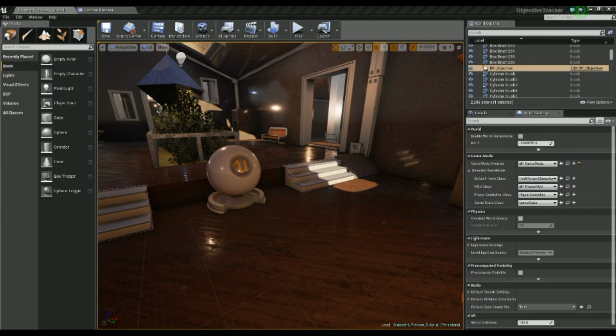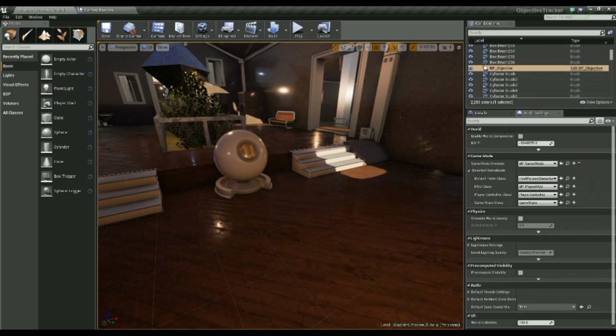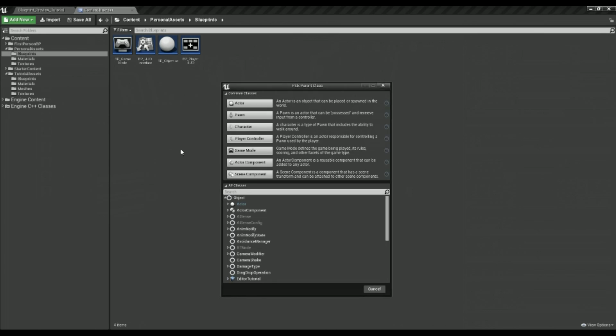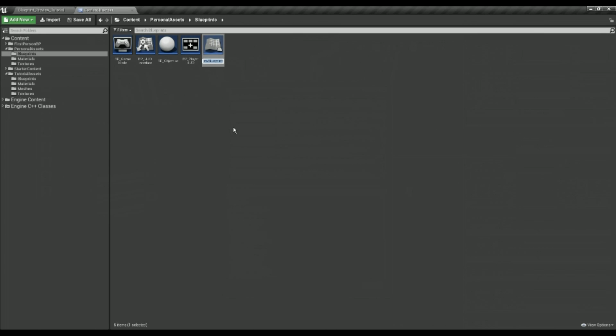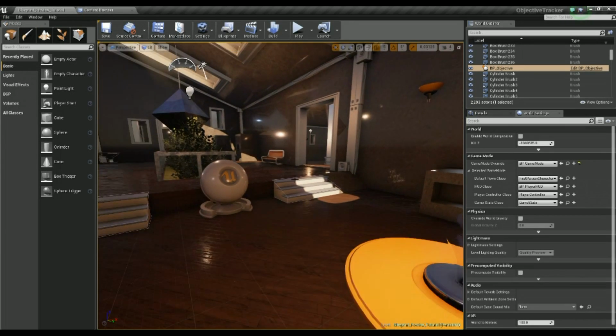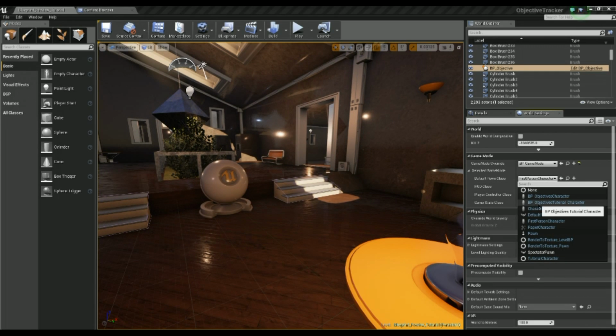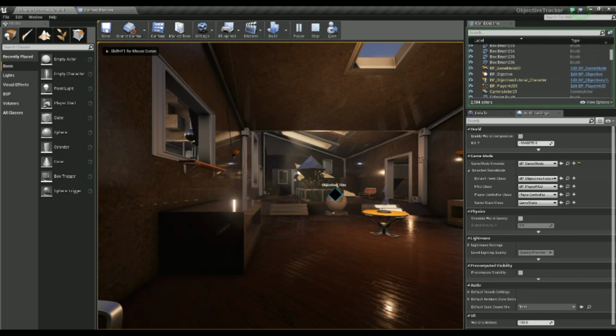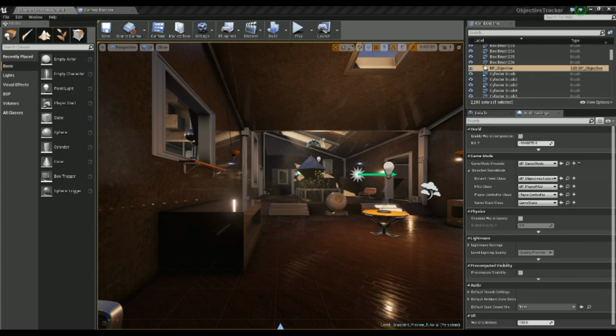Okay. So it's going to be in a character class. So what we're going to do is just right-click, do a new blueprint class, do a character, name this whatever you want. I'm going to call this BP objectives tutorial underscore character. What else I'm going to do here is just in our world settings, the default pawn class, I'm going to set this to BP objectives tutorial character. So it's not going to give us a lot.